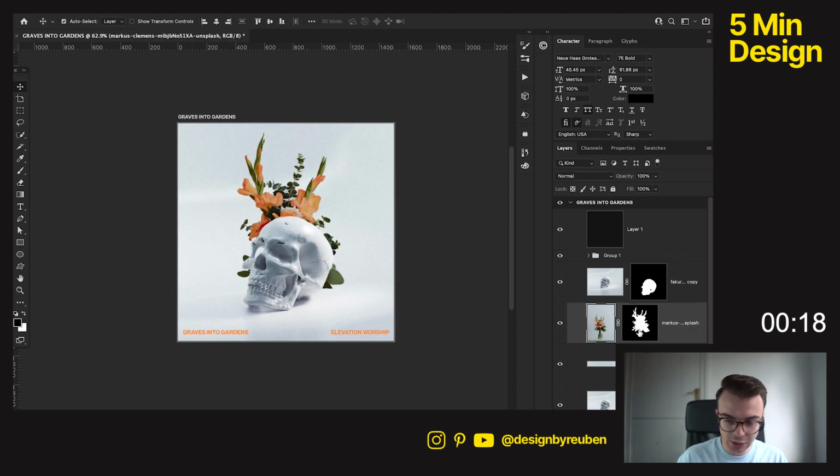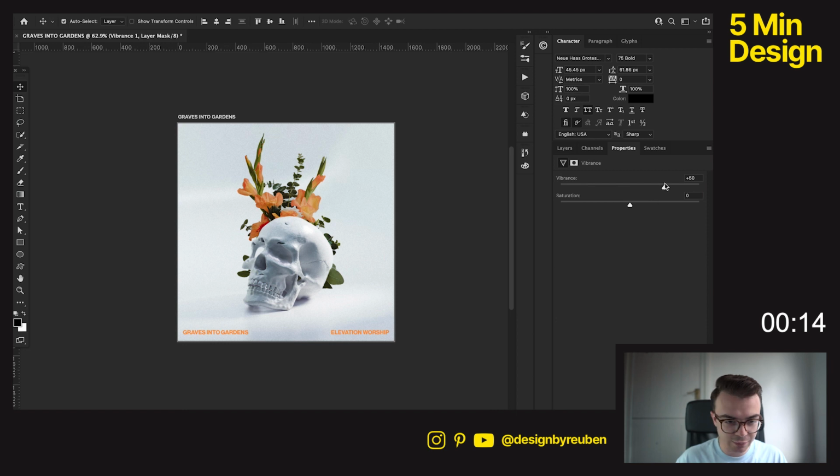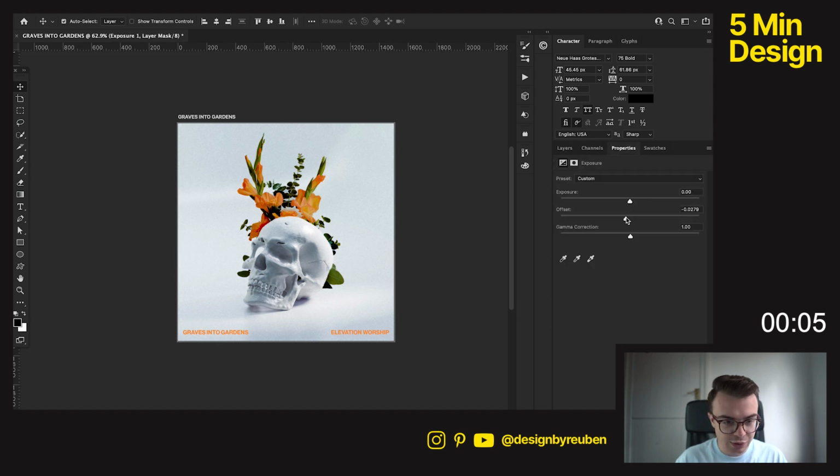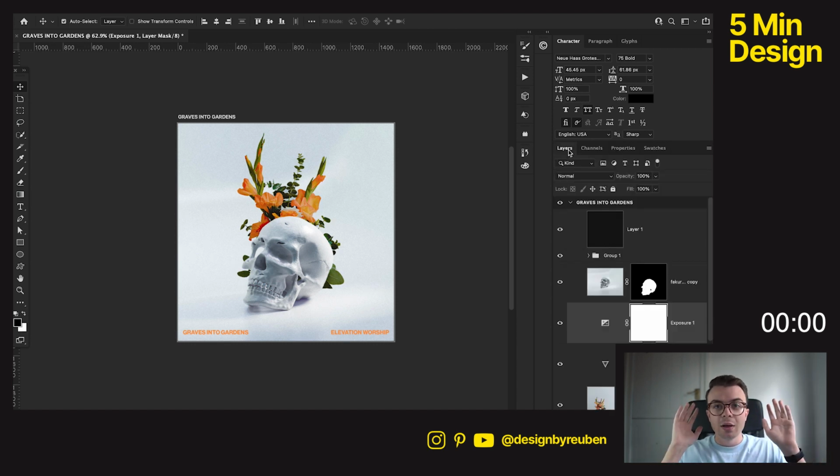Let's just see if I can change the color of this slightly just to bring it in line. We're going to go to vibrance. We're going to make it nice and vibrant. Make it saturated too. Maybe just adjust some of the exposure, like so. Cool. That's it.